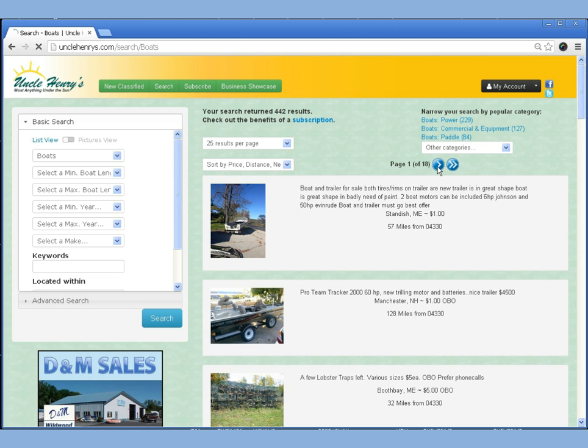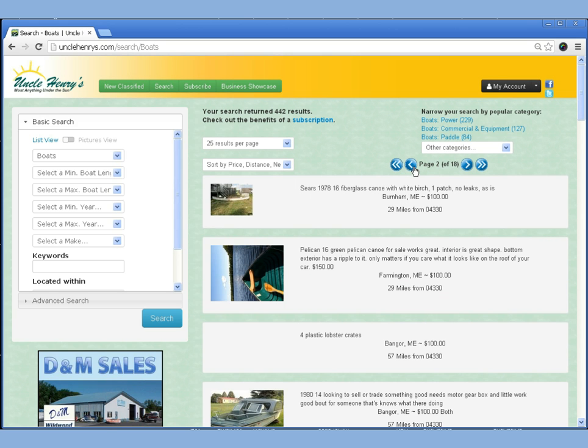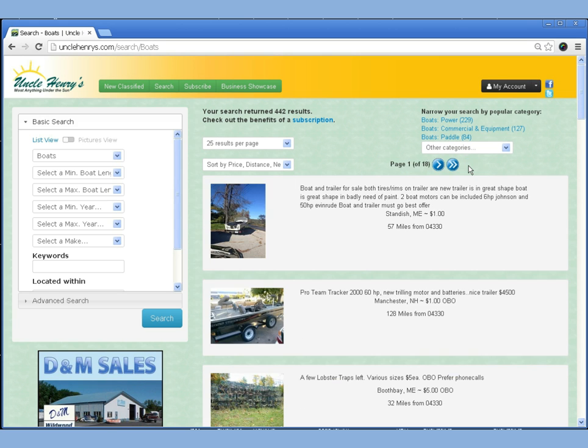This is how I page through the pages, by either going forward one page or backward one page at a time, or all the way to the end. These double arrows take me all the way to the last page.